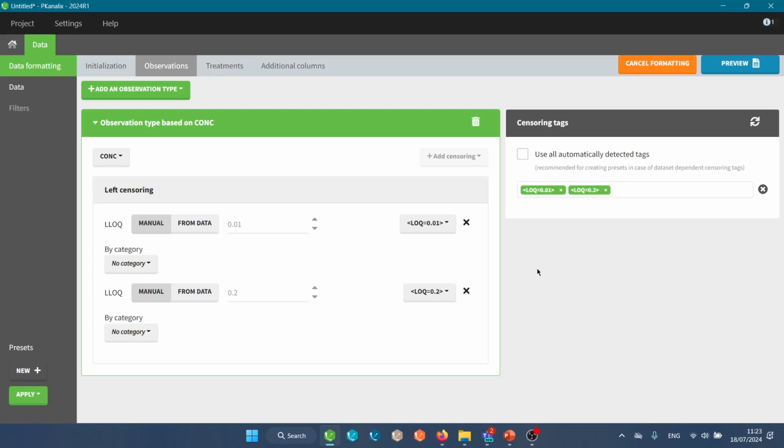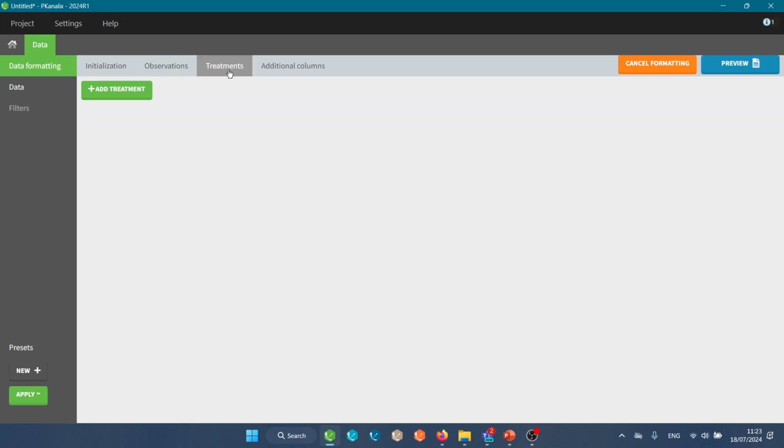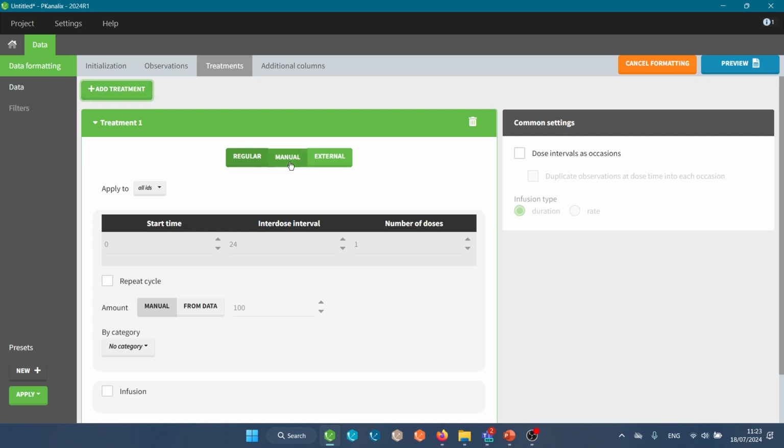Remember that it is mandatory to specify the observations before treatment. This is what I had from the previous example. I go to Treatments tab. First, I will add a single dose with the amount 400 at time t0 for all individuals. So I create a new treatment, use a manual method, and specify time of a dose and dose amount.